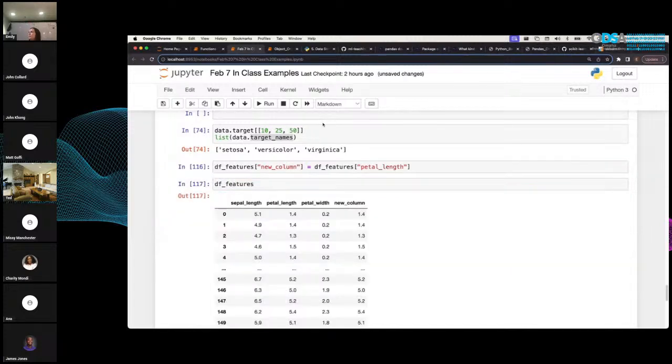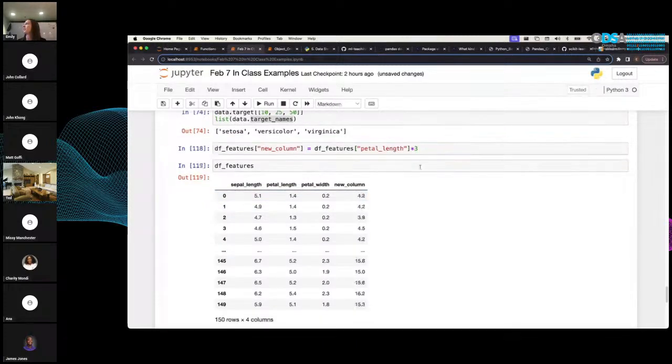Now we have a new column, but as you'll see, the values actually equal that of petal length. We can also do things like petal length times 3. There we are. Now this is 3 times the value of petal length, or maybe we multiply it by another column, petal width. Here we are. Now it's petal width times petal length. So you can start to understand how those mathematical operations can be useful here.